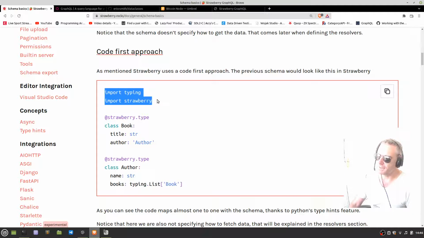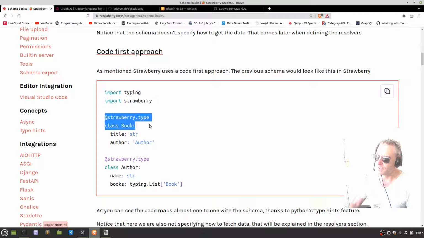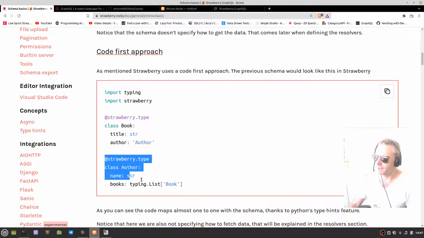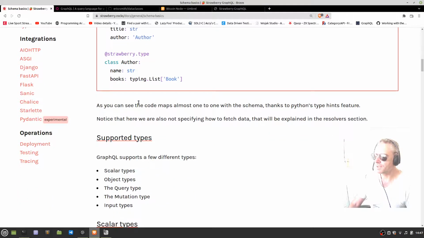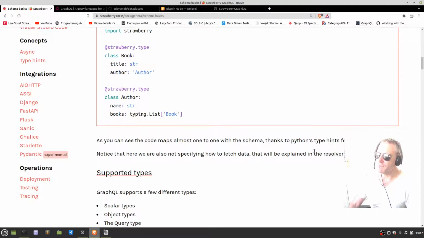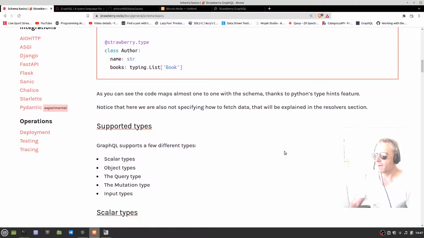So yeah, if you've seen my recent FastAPI videos, you've got your models. So effectively, you've got a model there, another model there. And it's enforcing typing, so it's saying that the title's got to be a string, and so on. You get the idea. As you can see, the code maps almost one-to-one with the schema, thanks to Python's type hints feature. So type hints, part of Python. Notice that here we are also not specifying how to fetch the data.